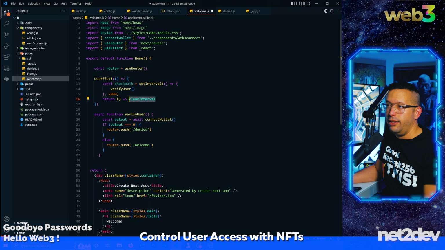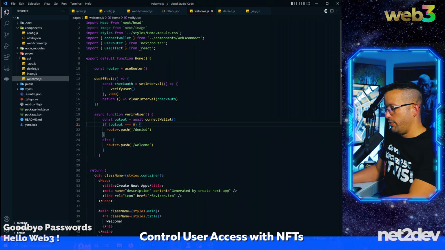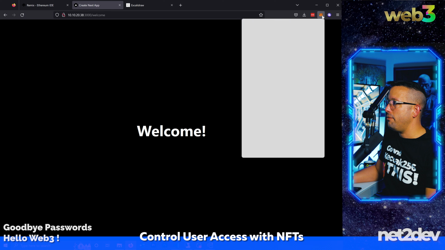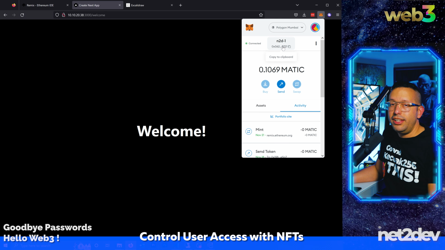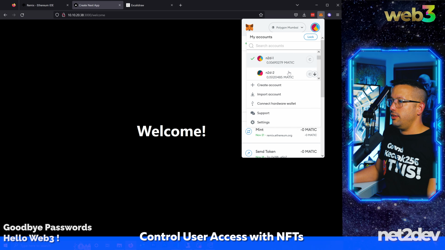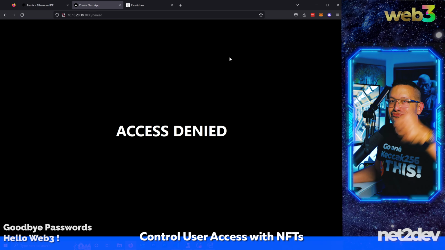So now the moment the user matches this condition, it's going to verify the user. If the user doesn't have any NFTs, it's going to be moved automatically onto the deny page. Control S, let's go back. And nothing is happening because the wallet that I have is the wallet that's holding NFTs. So everything looks good. Let me switch to a wallet that doesn't have NFTs. Here he goes. Beautiful. Beautiful.